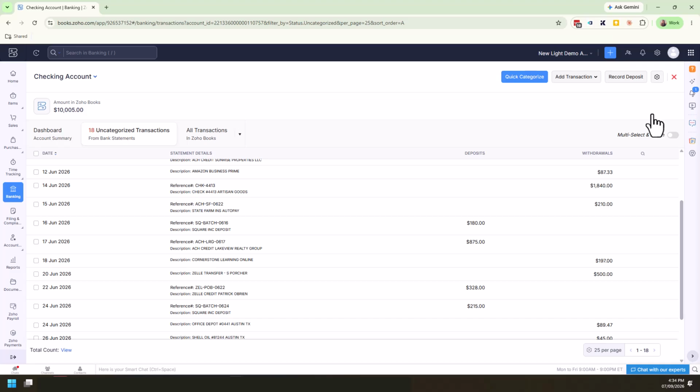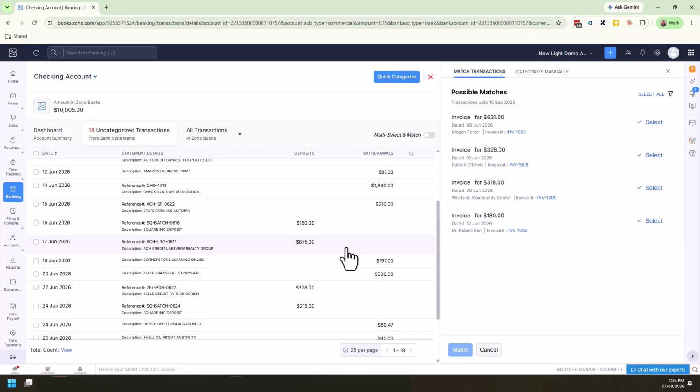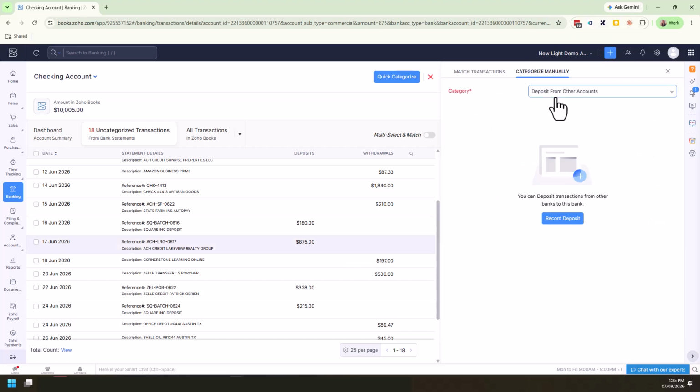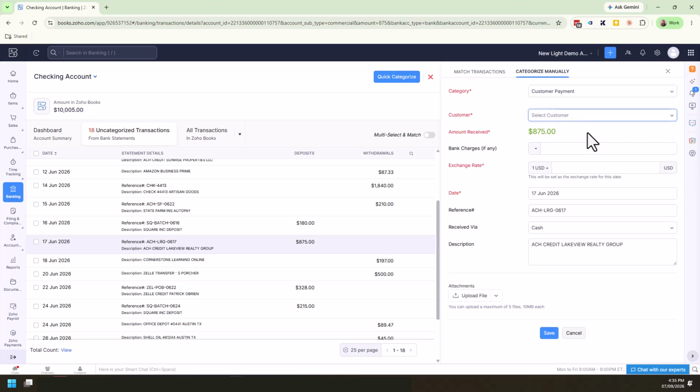As for the customer, you're going to receive a payment. So I had an $875 opening balance for one of my customers. Here it is, and I get this deposit. I am going to click on that. There's not a match in here for the system. I have to actually categorize it as a customer payment. So I'm going to select that option.